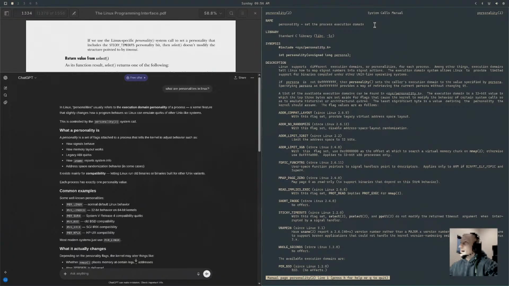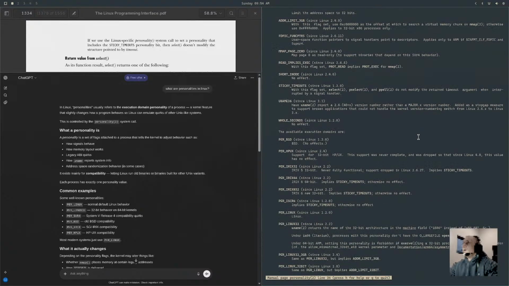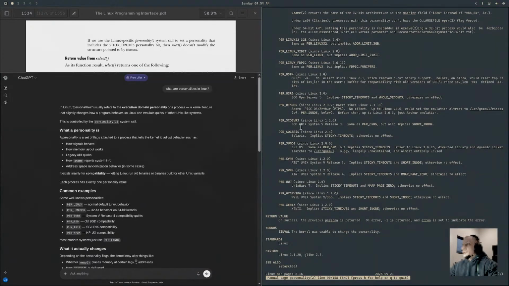So you call personality from within the process. It's a syscall. And it changes its personality, so further syscalls would have different behavior. Bunch of different personalities. SunOS. What are sticky timeouts?